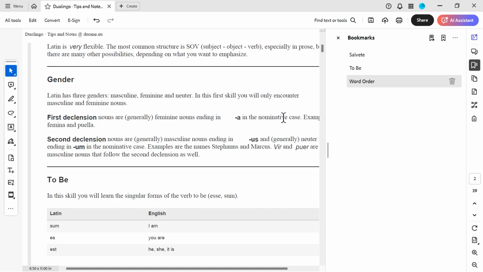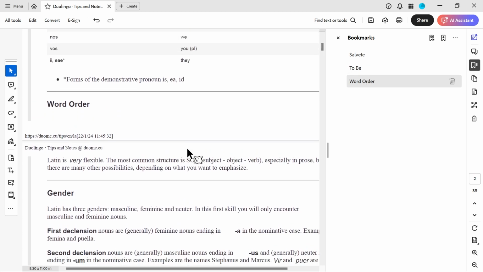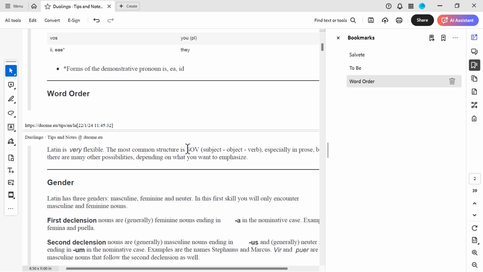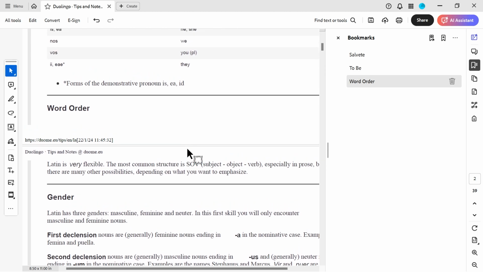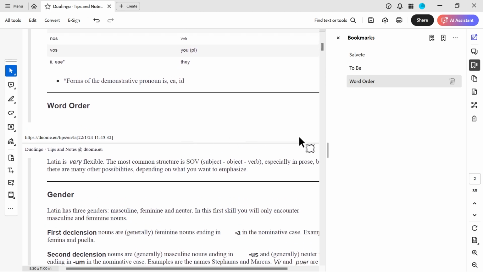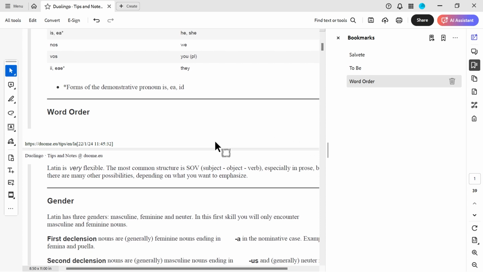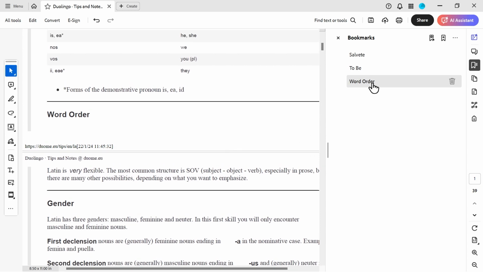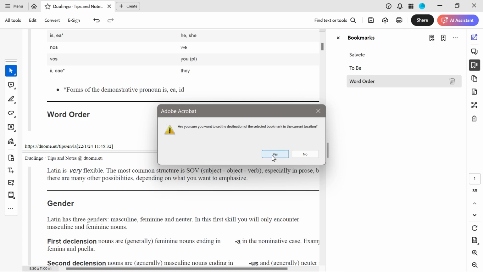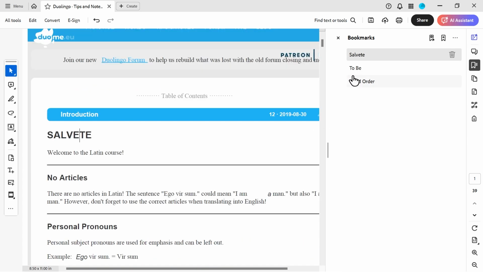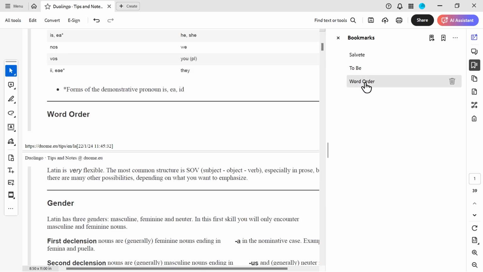So if you wanted to do something like that, you'd have to do something a little bit different. It kind of can do it a little bit, but it's very dicey. You have to go about there, and then we can go set destination. So we can do that. There's "to be", and there's word order. So you wouldn't be able to get it exactly how you would want right at the top of the page.